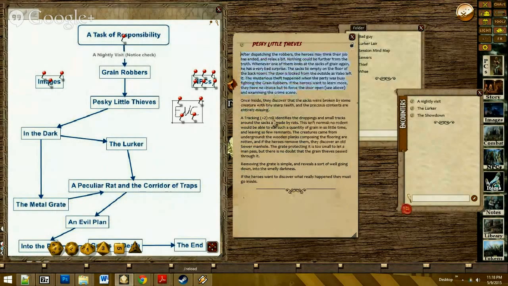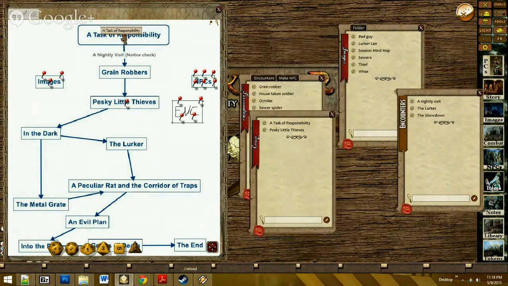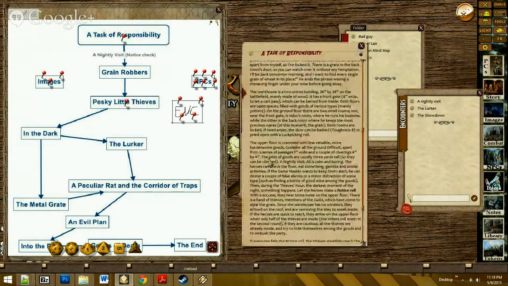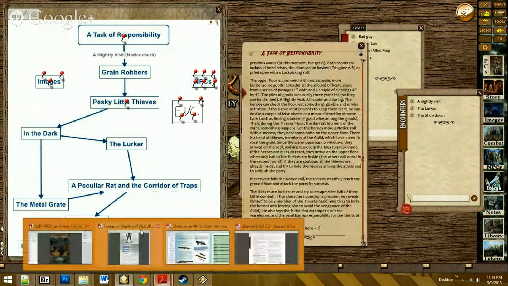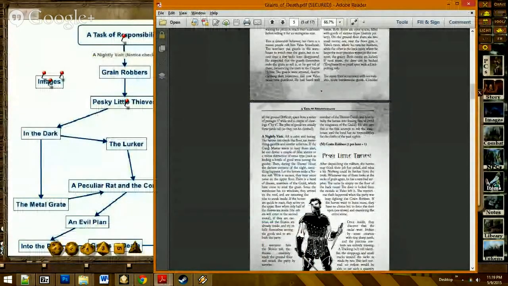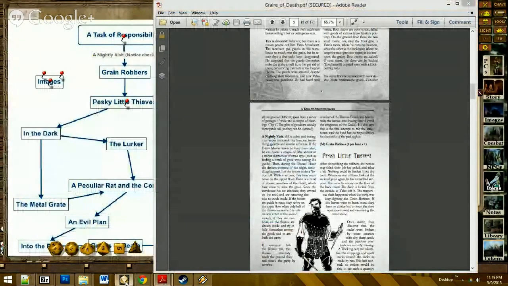Again, here there's a tracking role required. Well, not required, but alright. So I've got pesky little thieves. I can drop in here. This one here, I'll go back. Oh, let's do it now. Break it up. Because there's something here, a nightly visit that should be broken up.